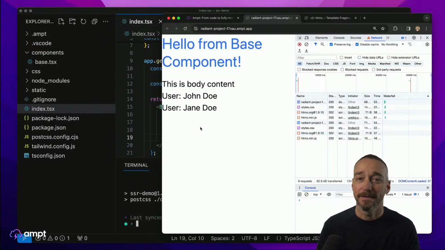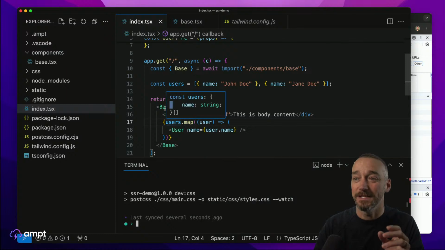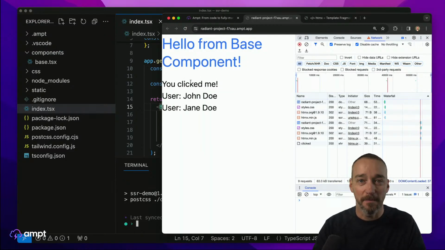So this stuff fascinates me. I think it's pretty cool, and you can do some really great stuff by using these components. And of course, again, this particular thing remains interactive with HTMX.